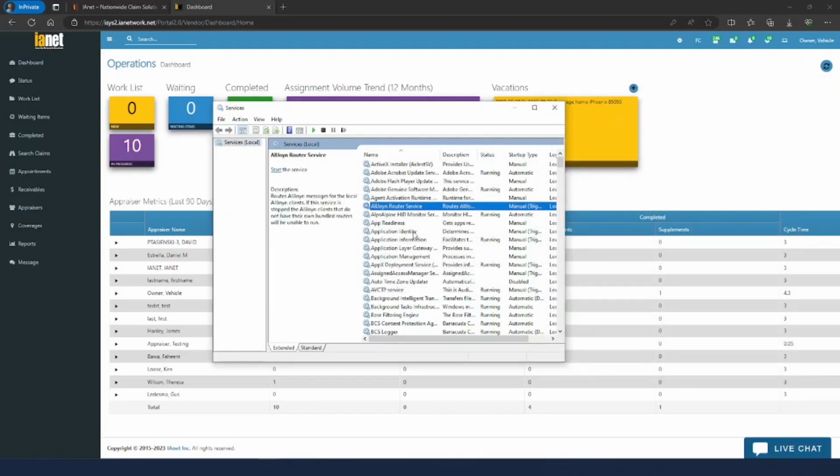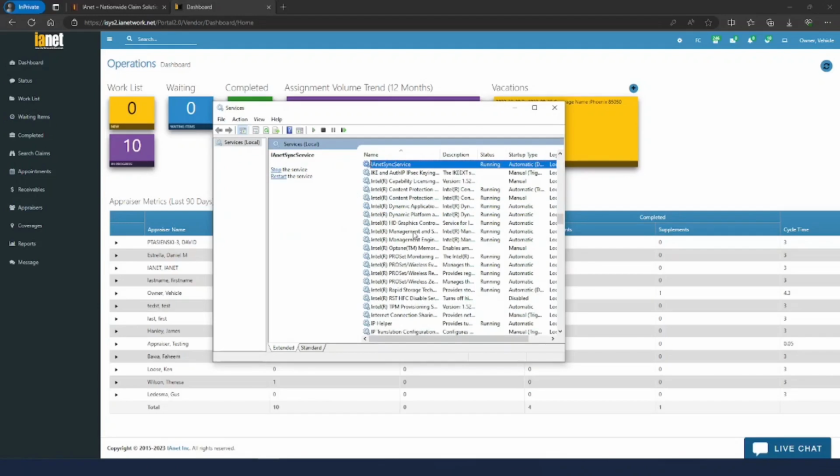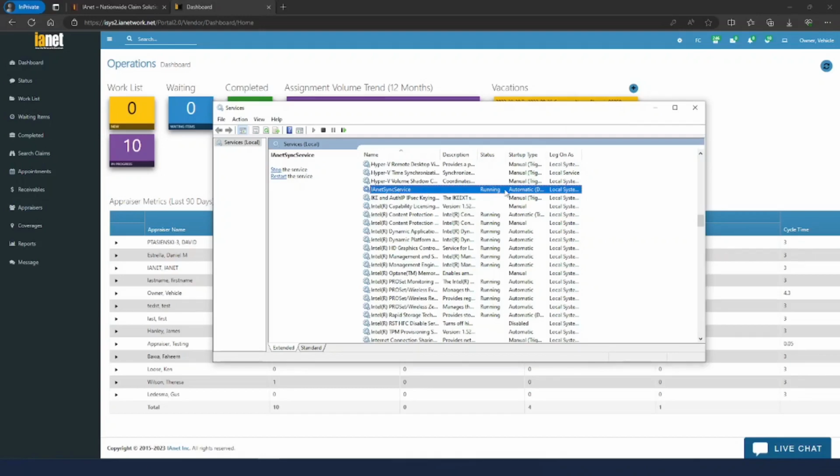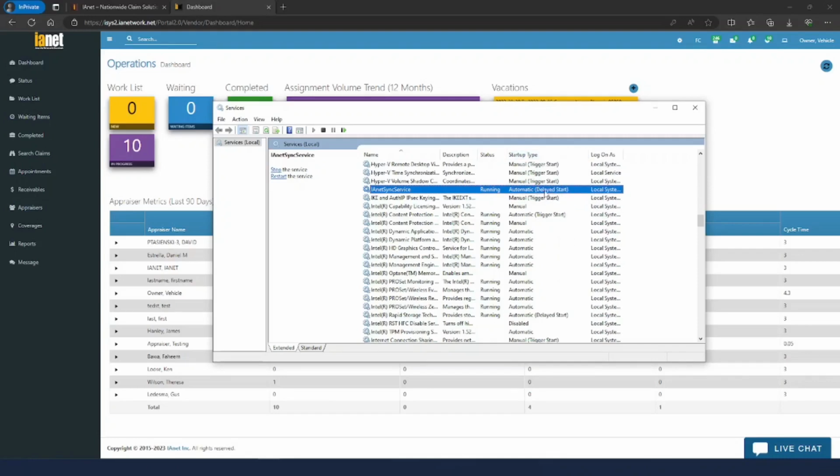And we can click anywhere, tap I to go to the I's, or you can just use the scroll bar and find it. But what we're looking to make sure is that the IAnet Sync service is showing the status of running. That means it's active. Well, first we want to make sure it's showing at all. That means it's installed. Running means that it's actively running, and then we should see automatic delayed start, meaning that it's going to start a little bit after everything else does on your computer.